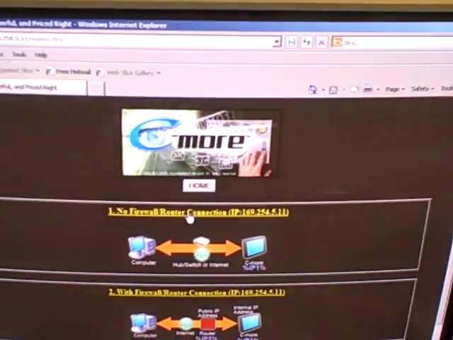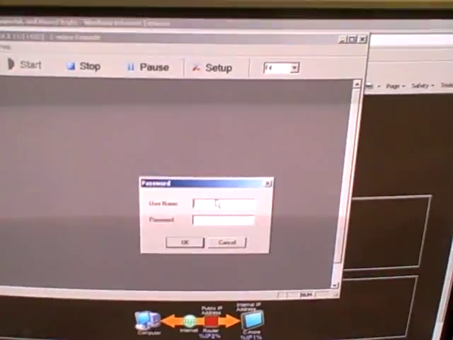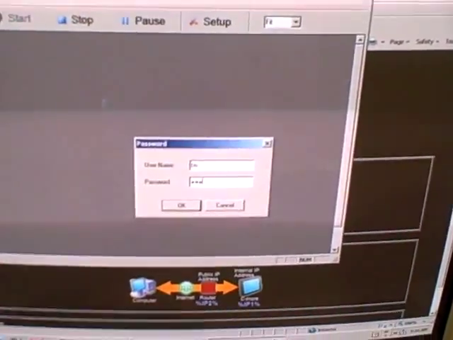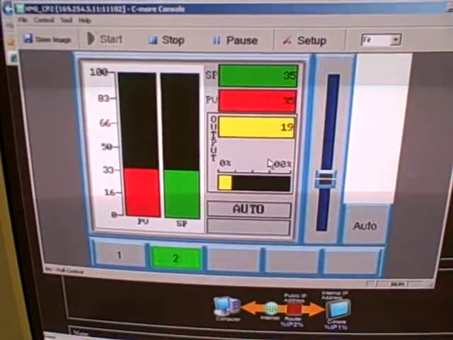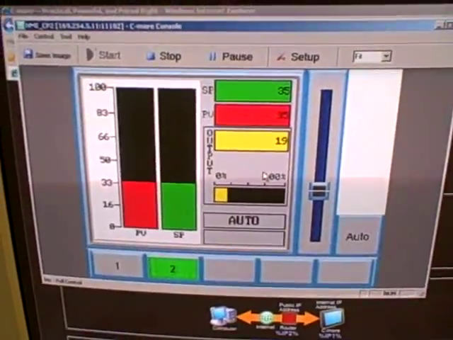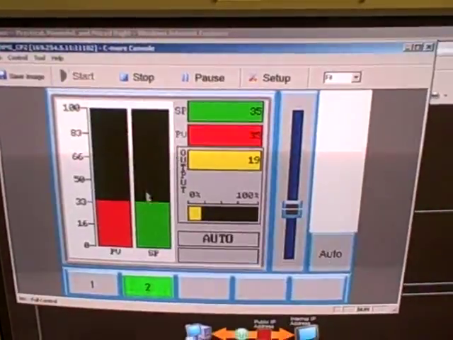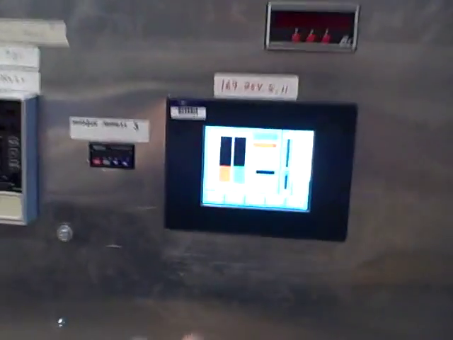No firewall or router in this case. And with remote access, it's going to run a client application, asking for a username and password again. And this client application acts as a remote desktop client to the HMI panel. So this is not a static display. This is actually a live display. So I can actually click on objects here, just like I can touch objects on this panel with my finger.